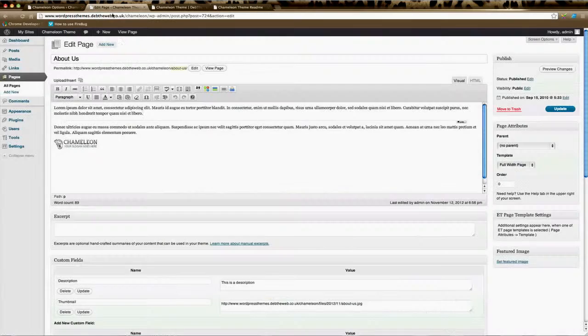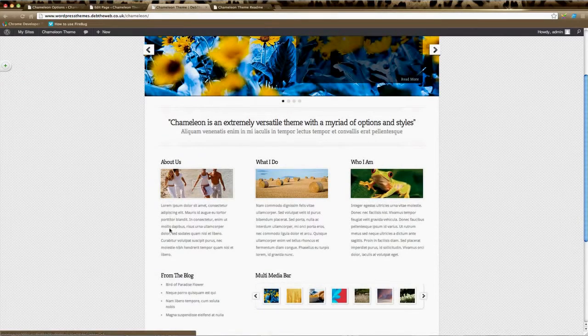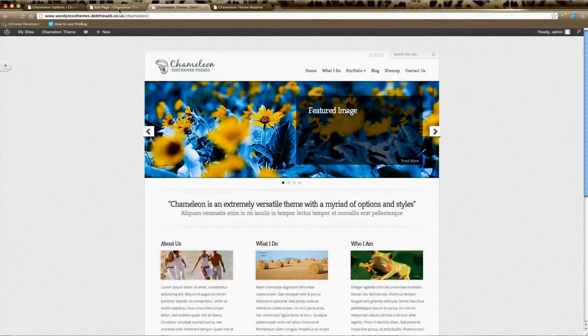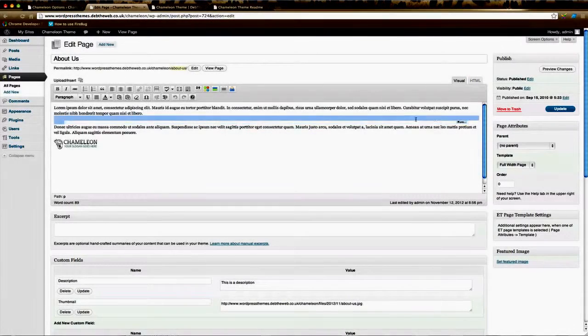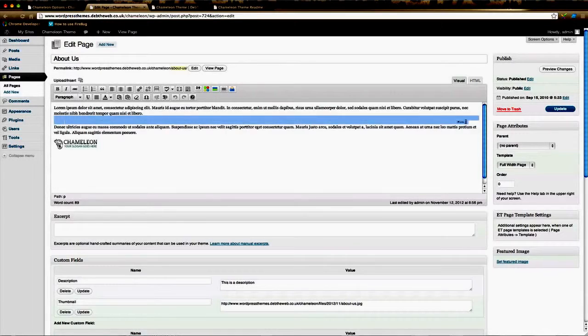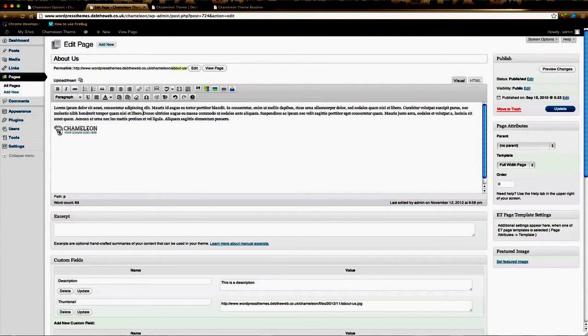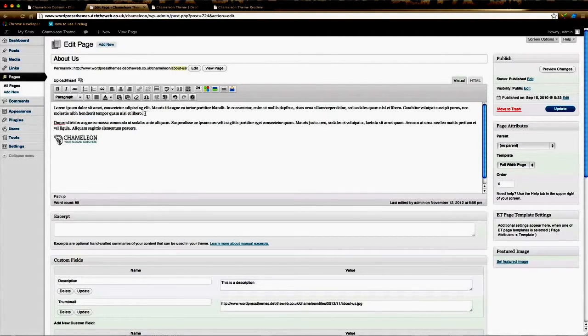So if we didn't have this More button here, this More line, the whole of the page content would show up in this section here, pushing that all the way down. So by making sure you add the More line in your text, you can control what actually shows on your website. And it's very simple to do that.